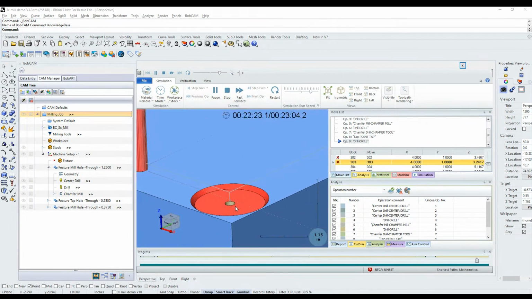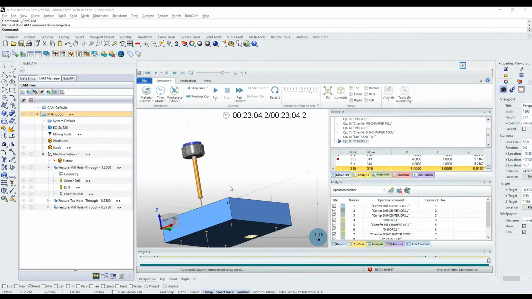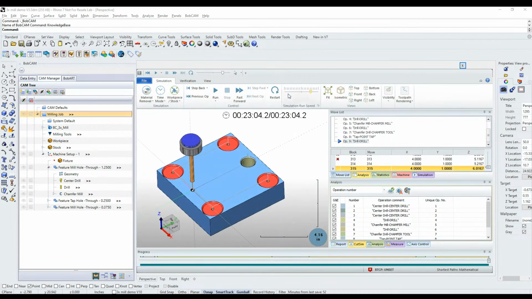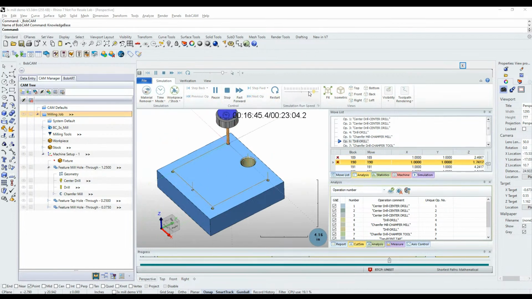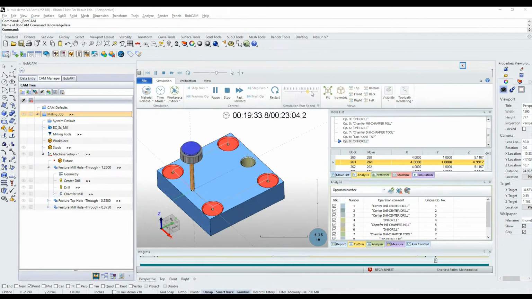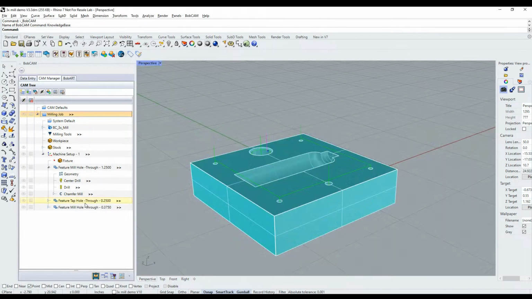What was that last one? Looks like the tool wasn't long enough for that last operation there. What was that? It wasn't the pecking. Was that the tapping? Oh yeah, that was the tapping. Interesting. So it looks like that default tapping tool wasn't long enough. So we'll close out, go to that feature there.